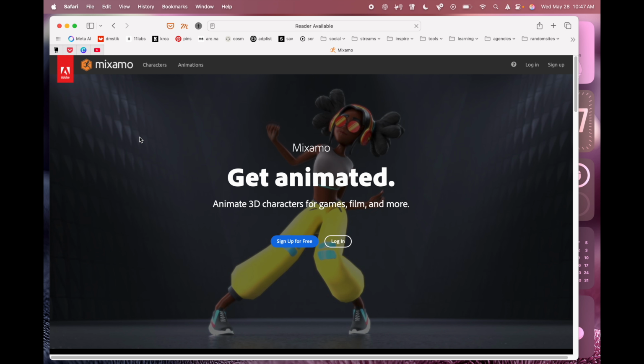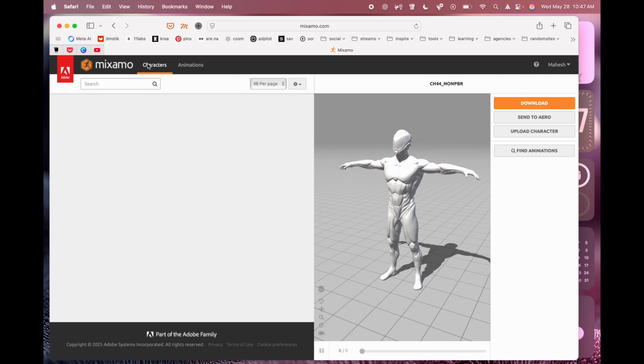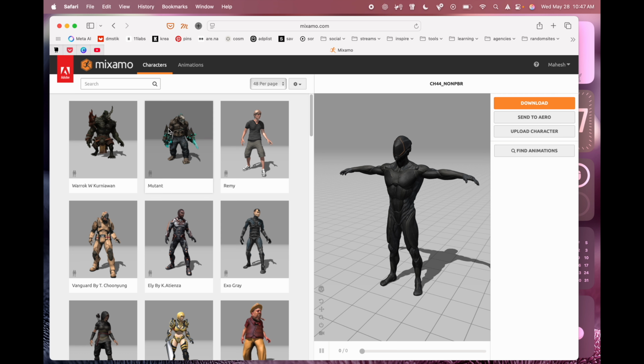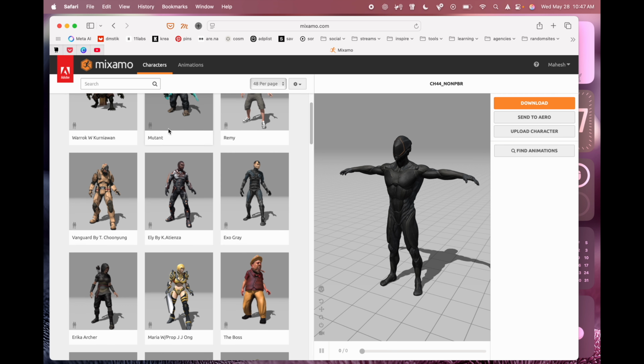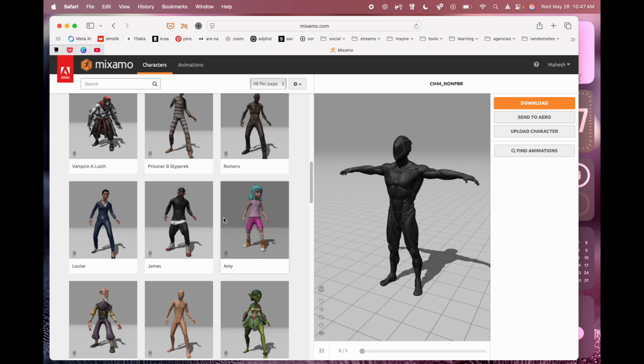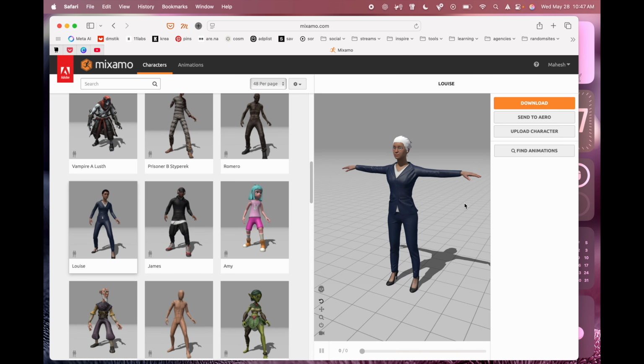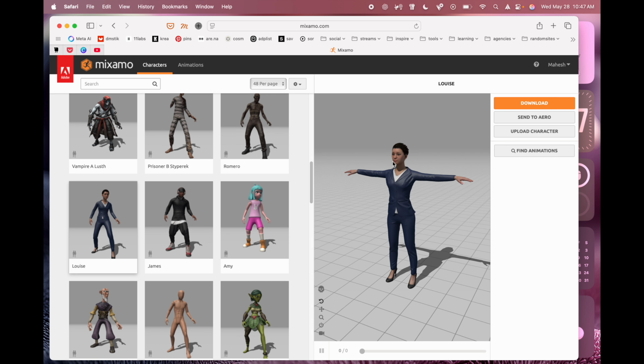We'll choose a character from Mixamo in this. All right, so we need a character first. So let's go to characters and take a basic character. Doesn't matter much, but let's choose something with a little bit of facial clarity. So let's use this character. Okay, so we have this character right now. It doesn't have any animation, so it's giving a T-pose.